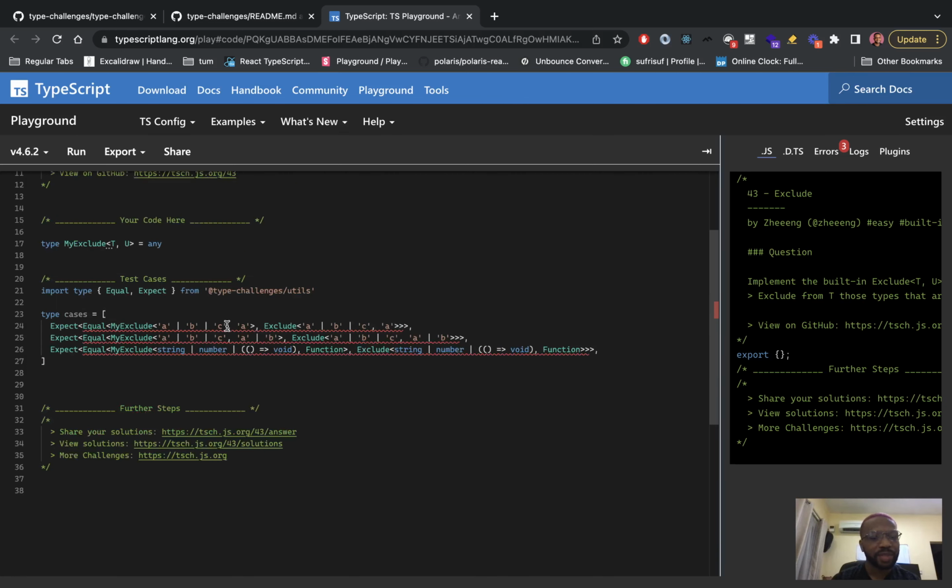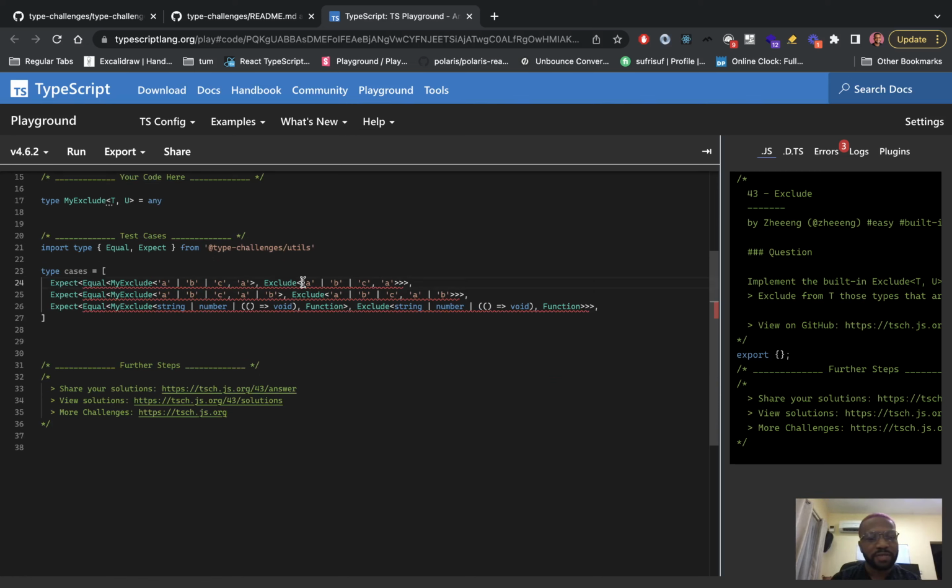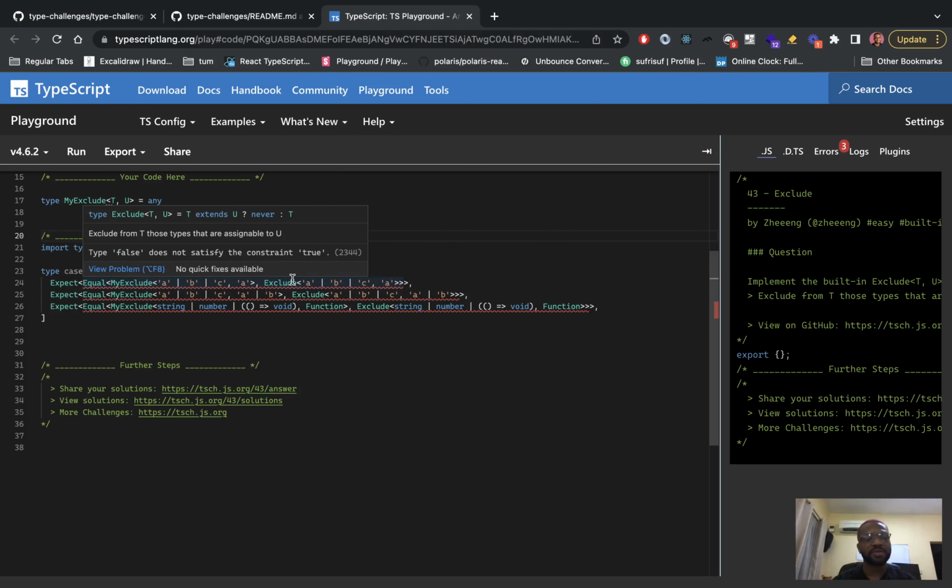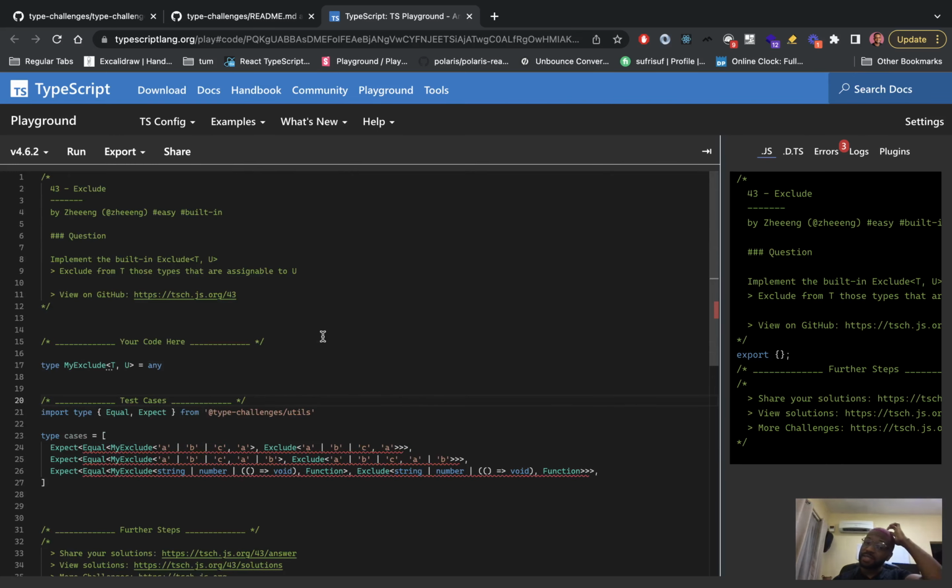Okay, so let me highlight. So you have a union of types. Here you have A, B, C on the left hand side, and then you have a smaller union on the right hand side. It's not necessarily a smaller union, but basically everything on the right hand side that exists in the left hand side, you want to remove it. So at the end of the day, when we run exclude A from ABC, what we should get is BC. If I hover over this, does it give me the answer? No, it just gives me the type of exclude. Okay, that's basically the gist of it.